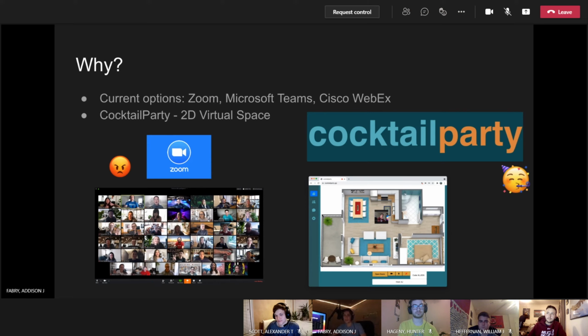When you're in a traditional conferencing app like Microsoft Teams or Zoom or WebEx, you're locked in place in one spot in the program, whereas in Cocktail Party, you've got the ability to actually control the location of your video feed using the arrow keys, similar to a sort of real-life gaming experience.